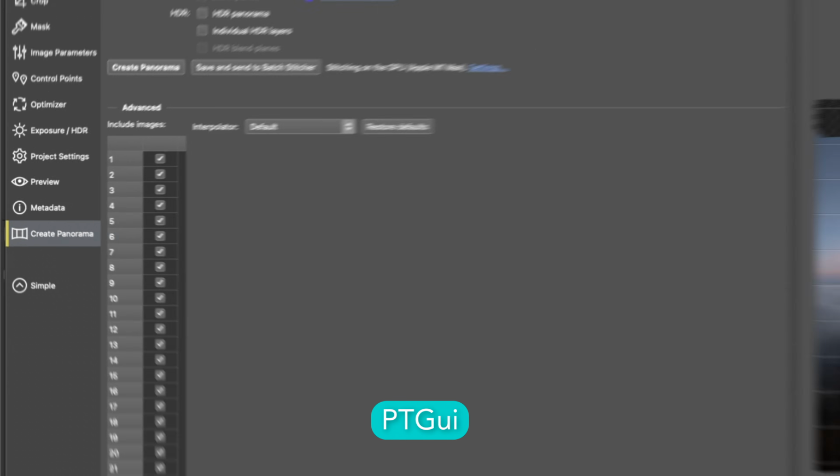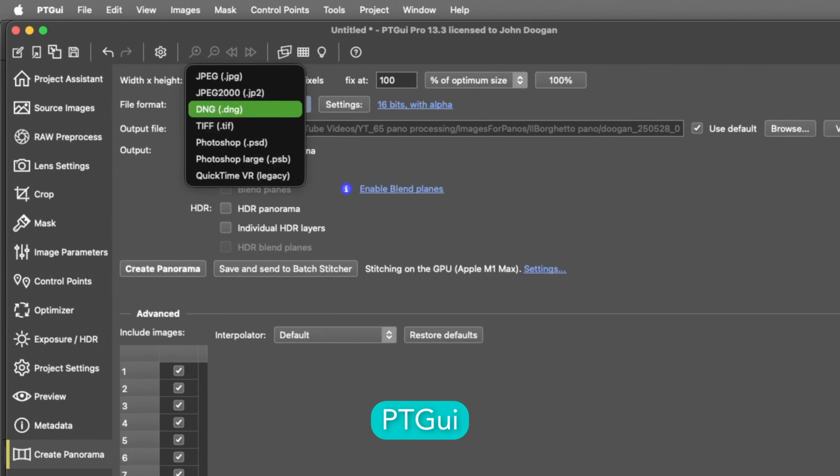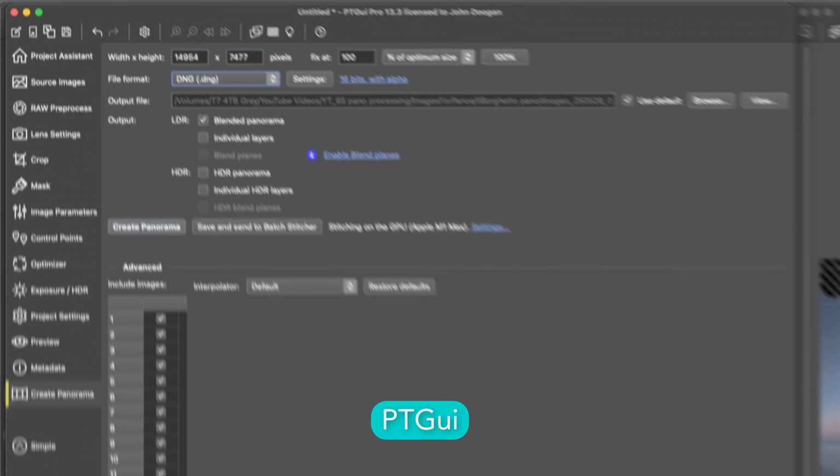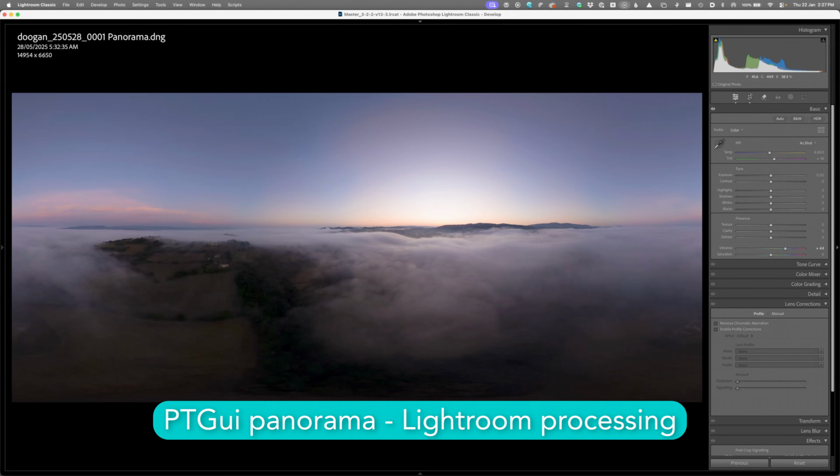So although PTGui did register that a few control points were missing, it's done a pretty good job straight out of the automatic process, joining all of the images together and lining them up really well. So I could fine-tune this and find out where images aren't quite overlapping, but actually if I render out this panorama, it looks pretty good, and it will also render as a raw file, a DNG file, which I can re-import back into Lightroom and adjust like any other raw file, giving me incredible range of adjustment.